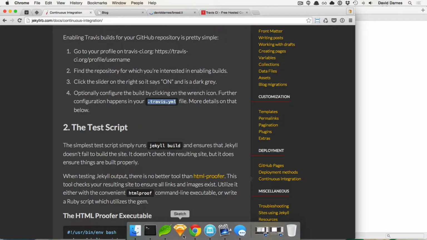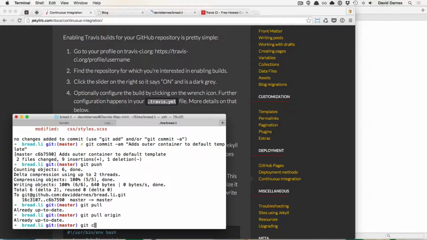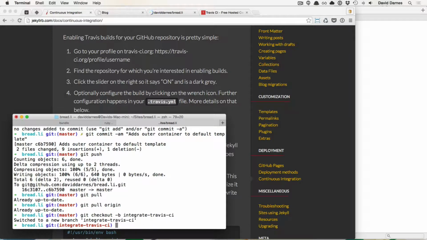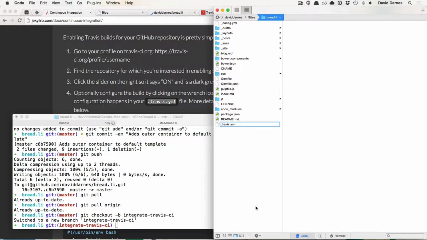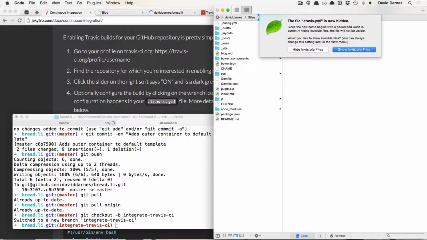Right, so I'm going to copy that. And what I'm going to do now is git checkout -b integrate-travis-ci. And integrate is only one R. So we're on that. I'm going to create an empty Travis file on this branch to differentiate it. So new file, .travis.yaml.